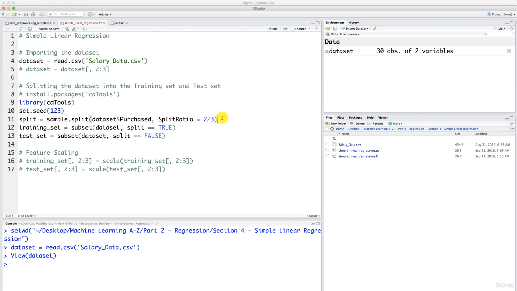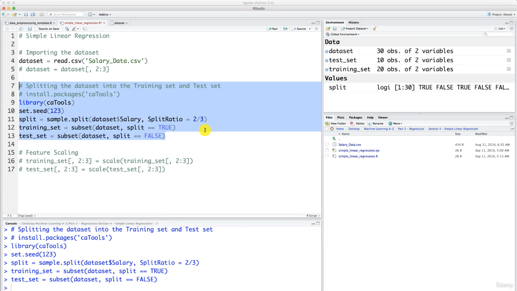Okay, and of course, let's not forget to change the name of the dependent variable, because this was the name of the data in the template. And now let's see what the name is. The name is salary. So here, that's the name of the dependent variable. So we need to change purchased into salary. And now I think it's ready. We are ready to split the data set into the training set and the test set. So let's do it and let's see what happens. Here we go. It worked perfectly.